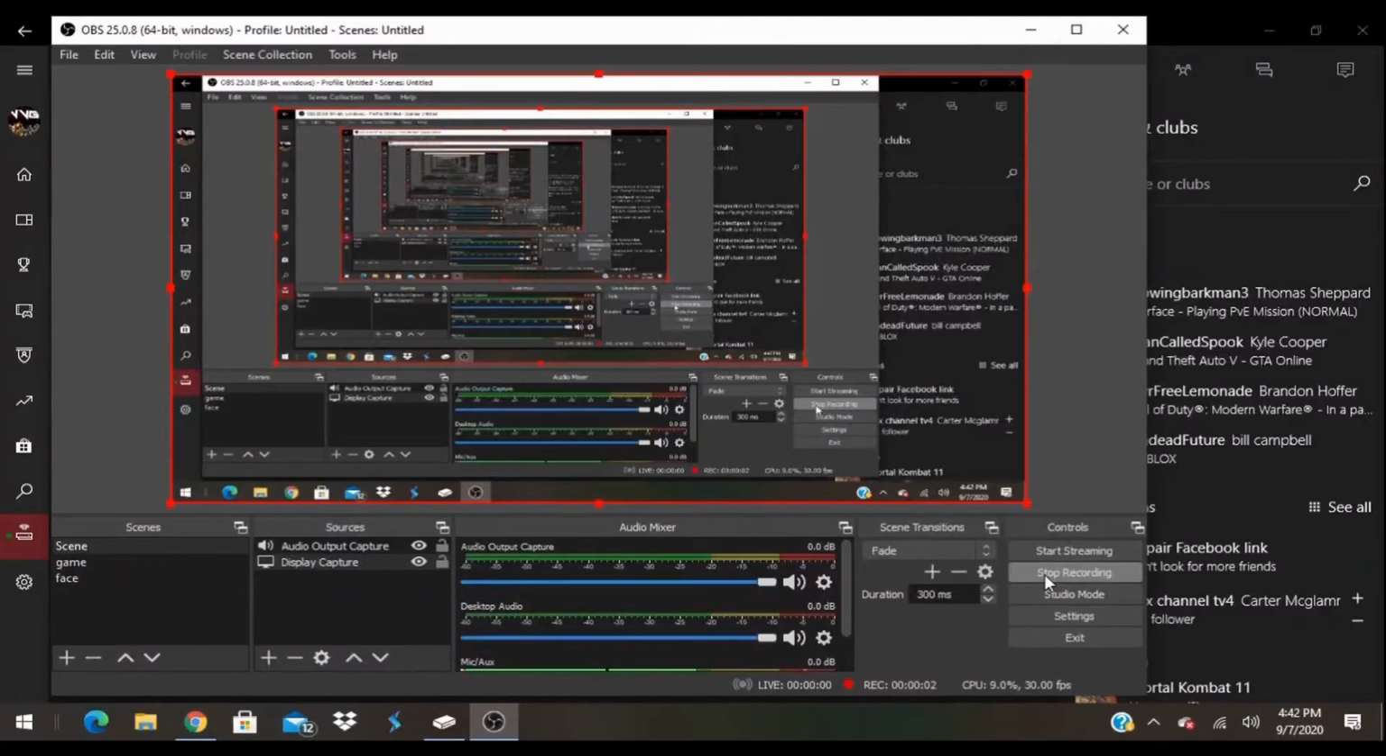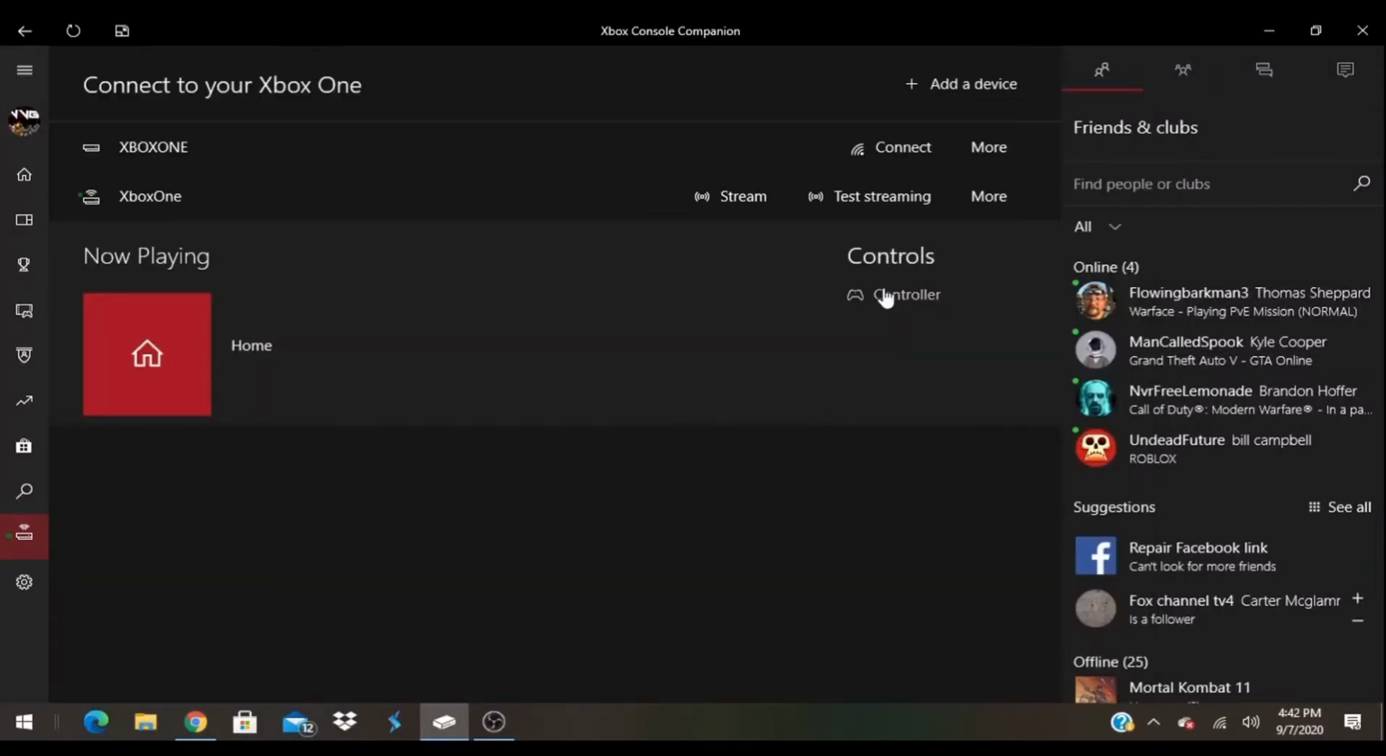Started with this. First of all, you of course minimize your OBS up here, and now you are on the Xbox companion right now. So as you can see right here, this is where you get the connection at. Sometimes it'll not be connected, so you would, like for this Xbox, push connect, but we're going to be using this one down here, which is already connected.